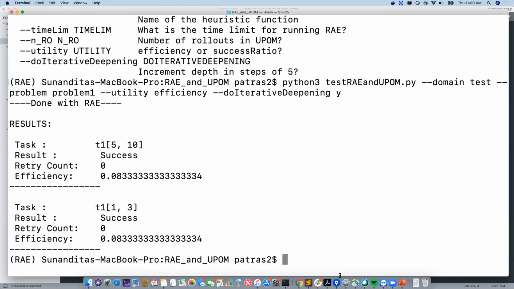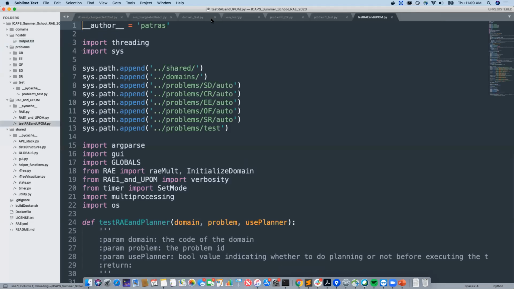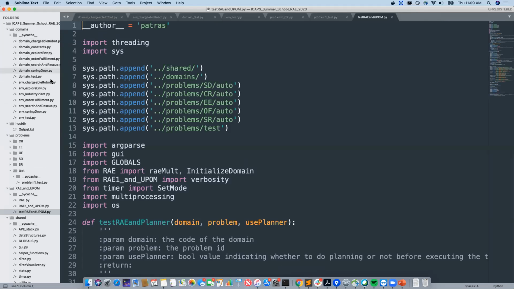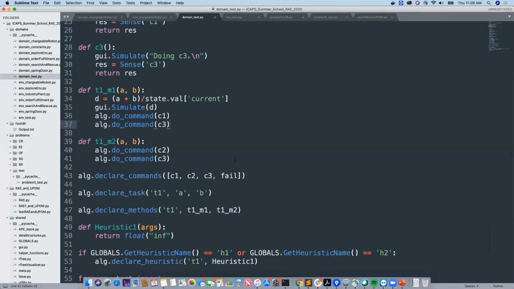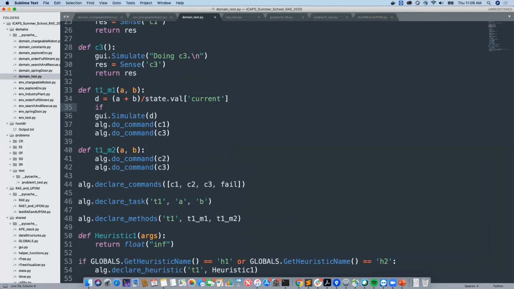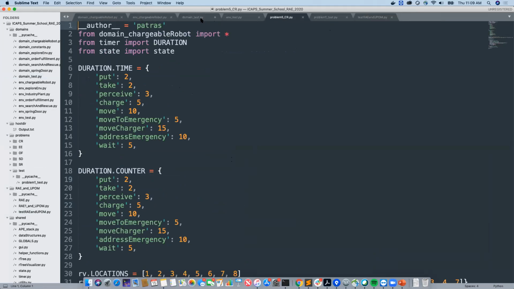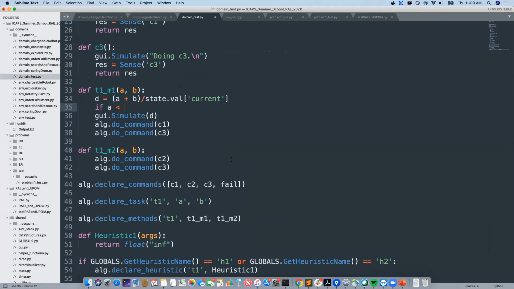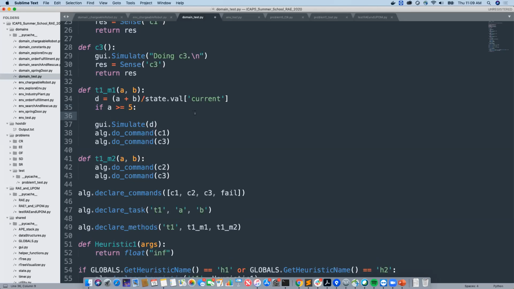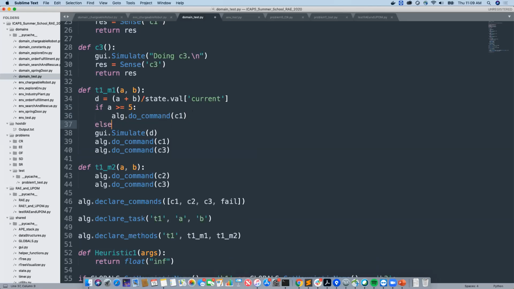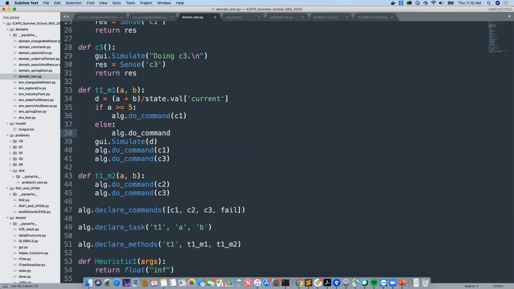Now let us make some changes to the domain file and see what's happening. Inside the refinement method T1M1, you can check that, say, A, let us look at the value of A here. A is 5. So what we can do is we can say that if A is less than 5 or A is greater than or equal to 5, then alg.do command C1, otherwise do C2.